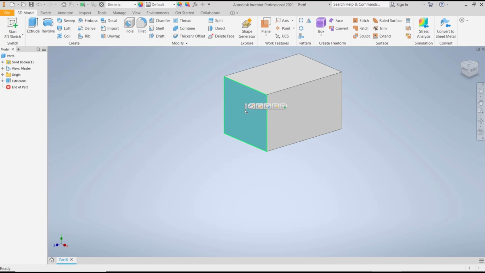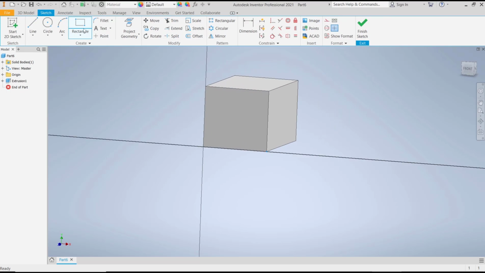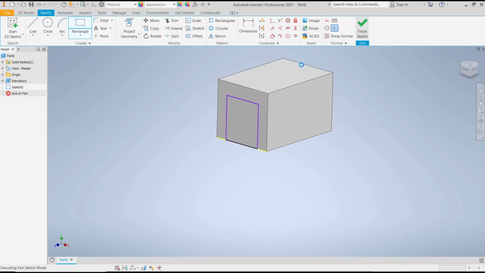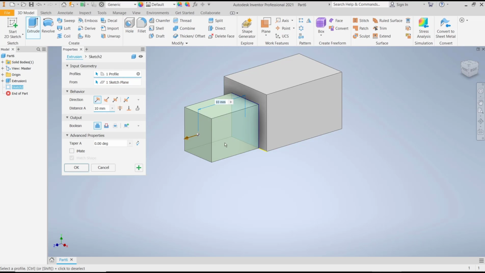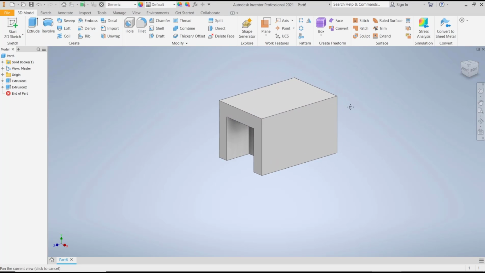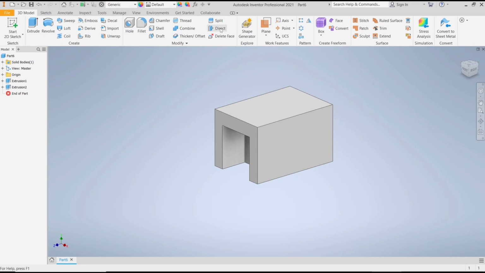Next I will select this face, and we create a new sketch again. I will draw a rectangle at this point, click finish sketch, use extrude again and I will cut the object, click OK.